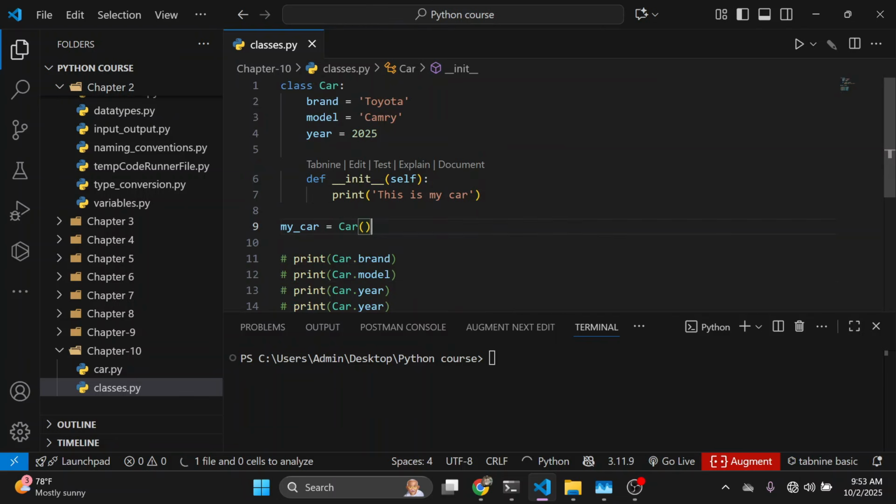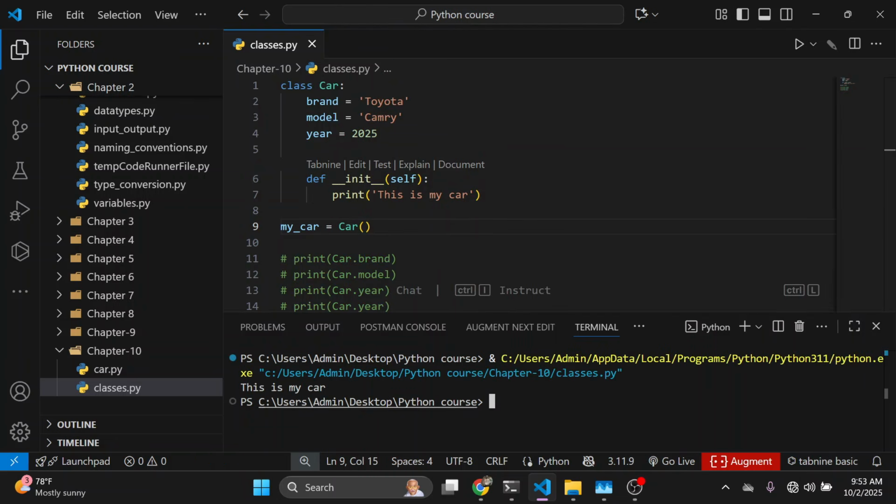Once I run this, I want you to notice what we get in the terminal. You can see that we got "this is my car" printed out. I didn't even have to call this method. The moment I just initialized this car class, it automatically printed out "this is my car". So this init method will automatically run anytime we create a new car instance.